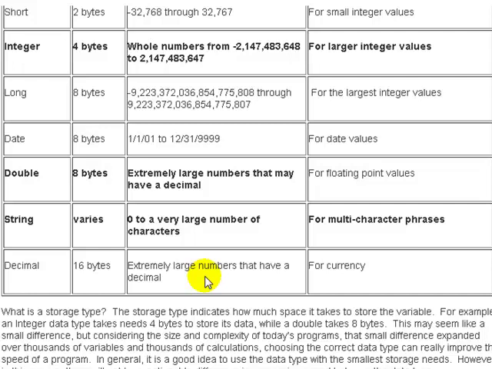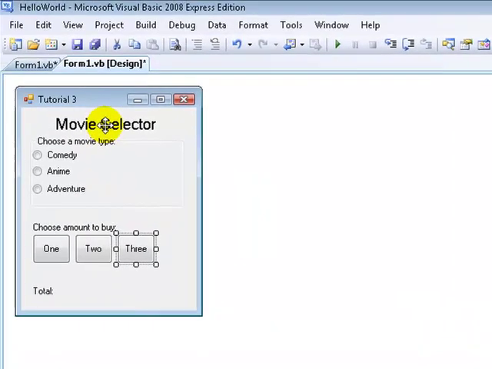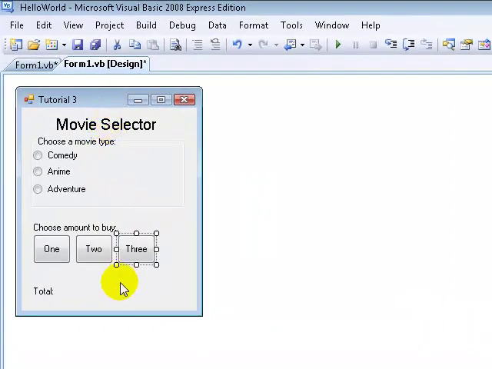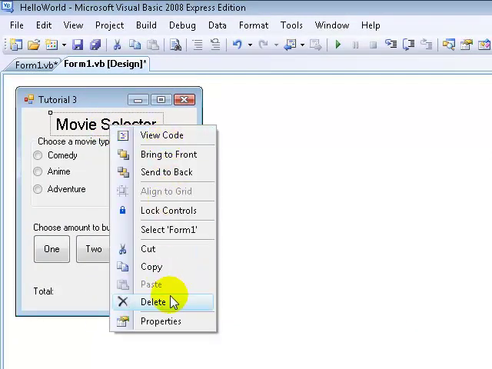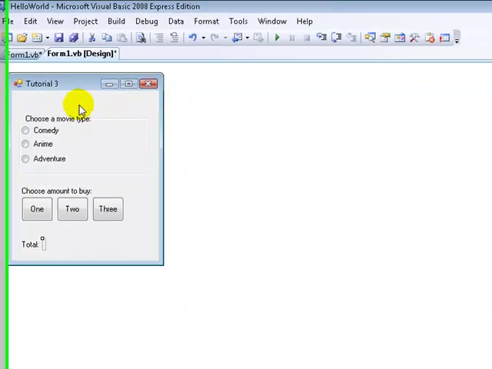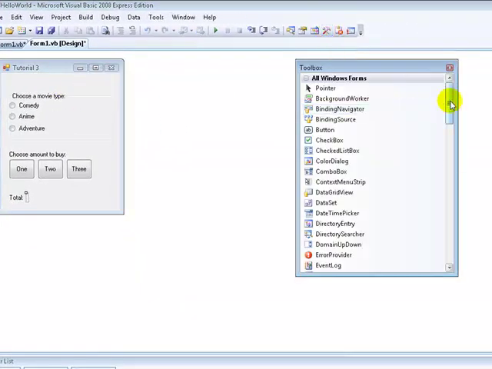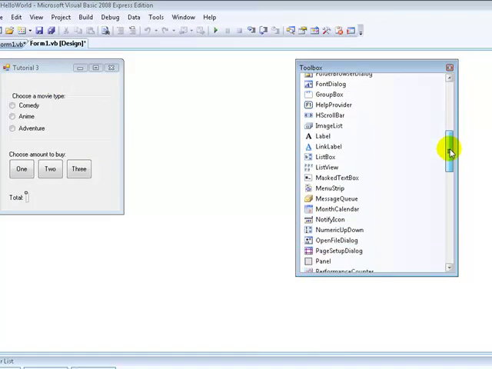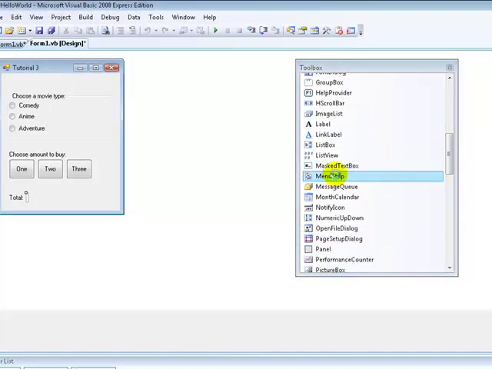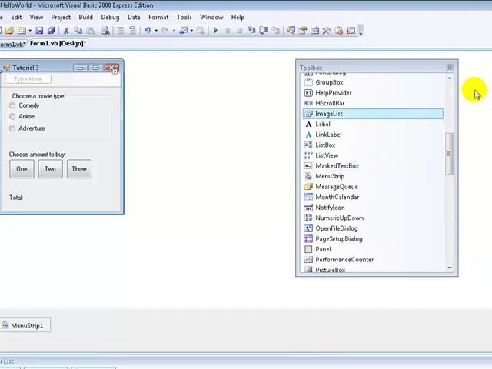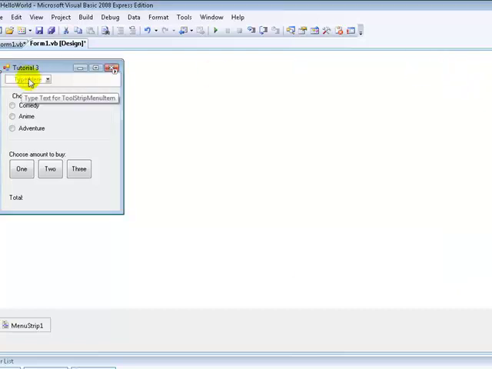Okay, now we're going to get into menu strips. What we're going to do is go into our design window, open up your Visual Basic Express Edition, and first of all we're going to delete Movie Selector so we'll have enough room for this. So delete Movie Selector, just click it and click delete, and we're going to go to our toolbox, scroll down to the M's, and you should see MenuStrip. We're just going to load that up.